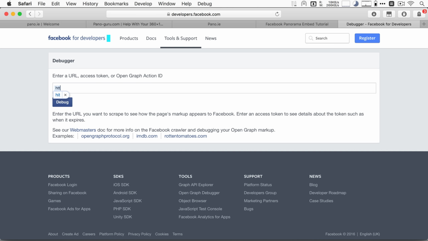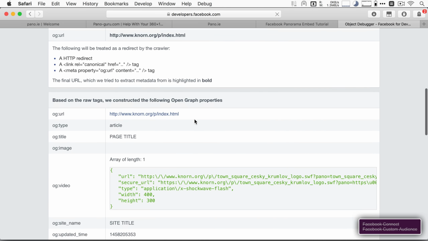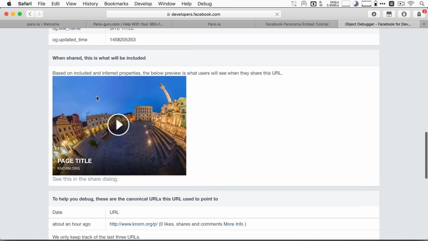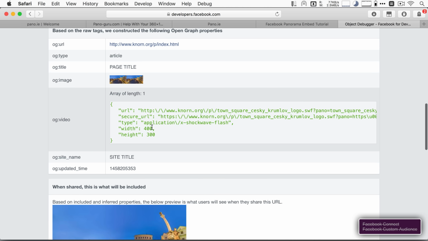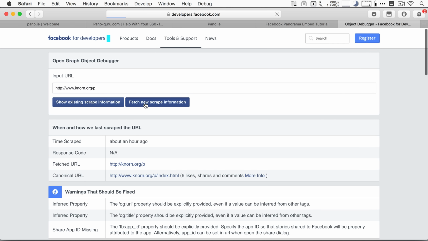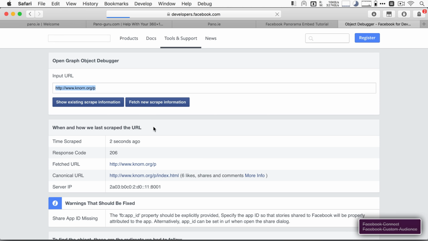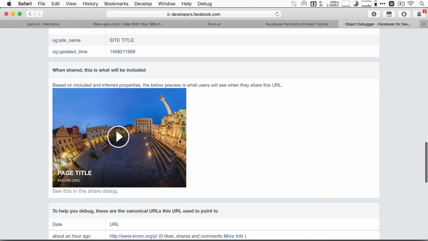So anyway, let me put in the URL that I want. So it's going to be knorn.org/p, push debug. Oh, and it's detected a whole bunch of things. It suggests a few things, but look at that. It's also discovered that, hey, there's a video and everything. So this is still the 400 by 300, not the 530 by 300 that I just typed in. And the reason is because I've tested this before I did this tutorial and it's still got the old values. So make sure you're going to fetch new scrape information. And then it should hopefully update it to the 530 by 300.